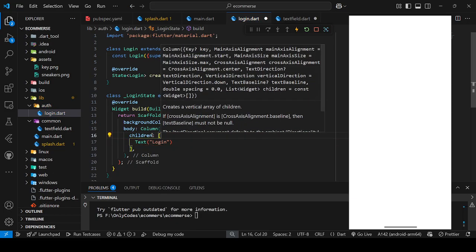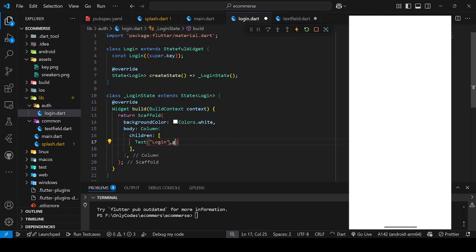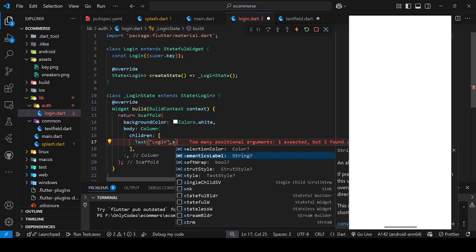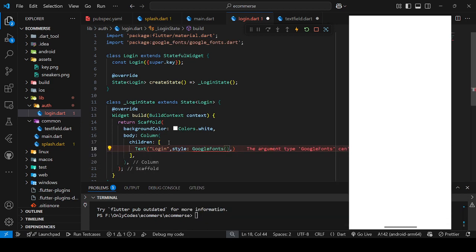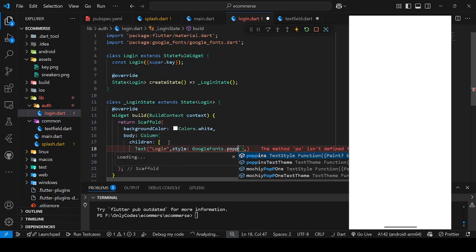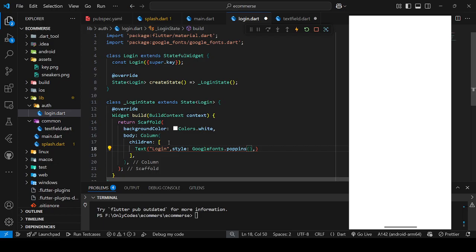So let's make a text over here, and for text let's write login, and inside login let's use that package which we have implemented. It will be implemented under the style, and in style we can call Google Fonts. So the Google font जो सबसे सुंदर लगता है is Poppins, which we are going to use, and let's try to refresh it.